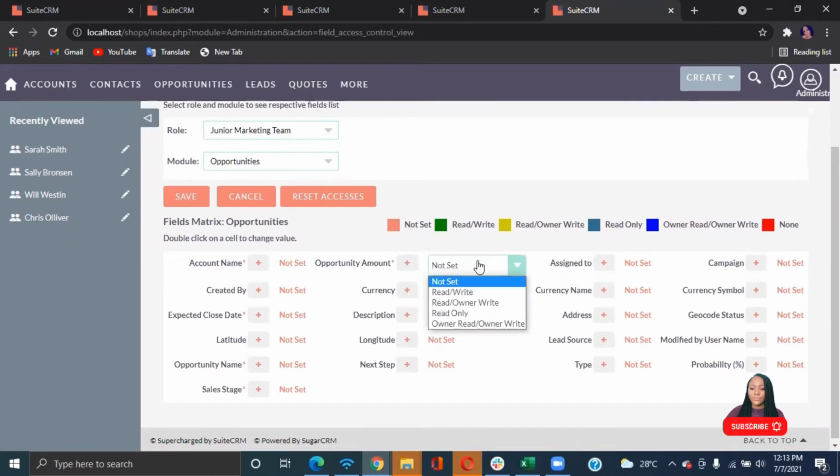Then read only means that she can only read what is in that field, but she cannot write to it. Then owner read/owner write means she can only read that field if it is assigned to her, and she can only write to it if it is assigned to her. So in this case, we'll just be making use of the read only. So let's select that, and then we'll go ahead and save it.